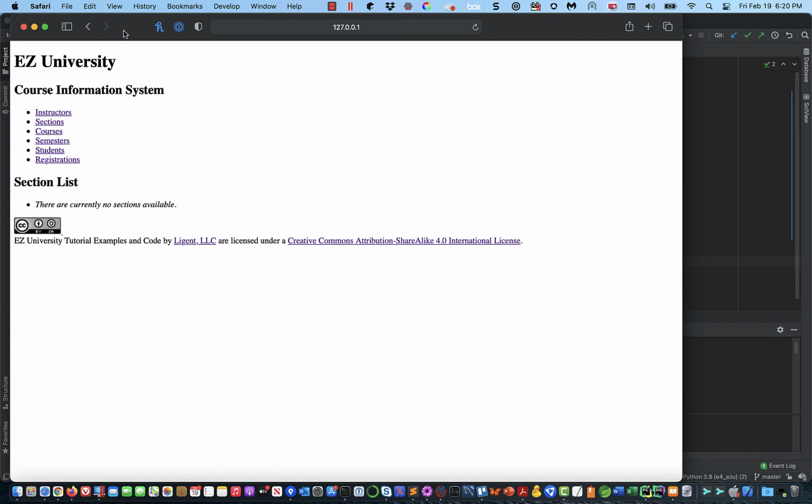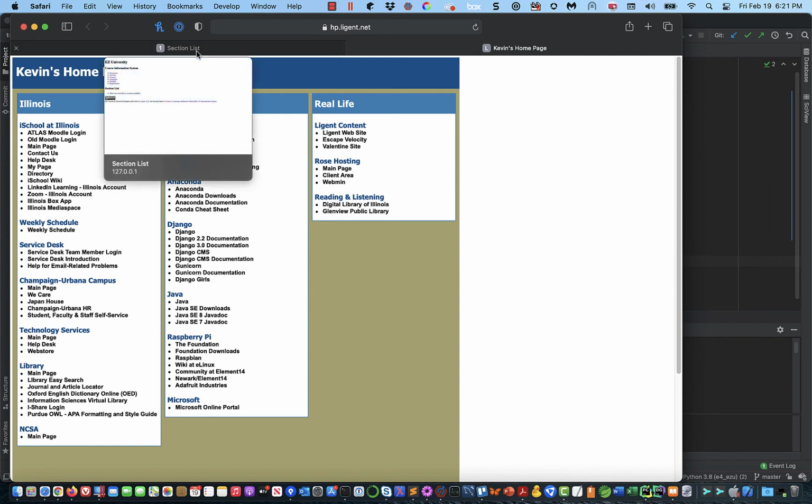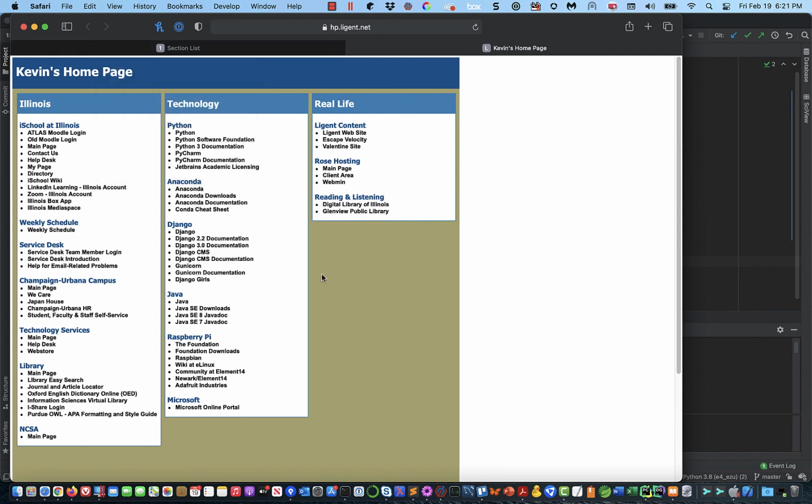Now, with the Safari browser, if you have a single tab, you don't see the title in the tab. Okay. Now let's create another tab. Okay. And you can see as soon as I create another tab, I've got section list in the title. That's just what I wanted. So that looks good. Okay. So that looks like it's pretty well tested.